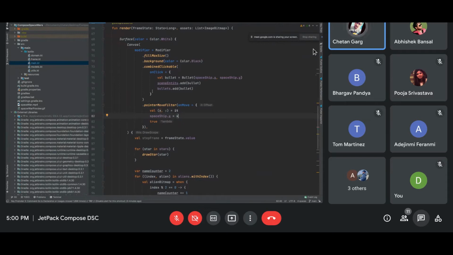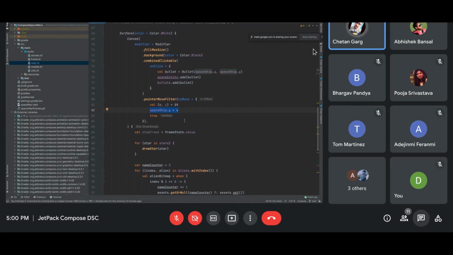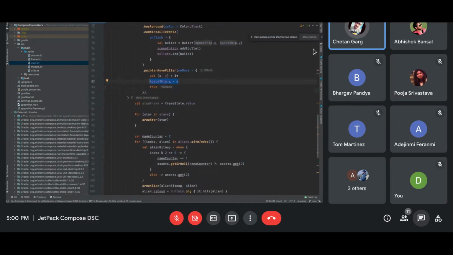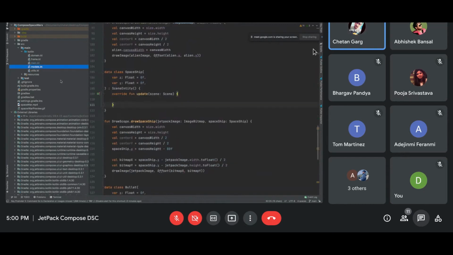So instead of doing that in the update, I have done it here. Otherwise, I would have to pass it from the parameter, then set it into the data, then update it. It would have been equal. Just for convenience, I did it here. If you want to keep consistency in your code base, you can definitely do that in the update. So that's how the spaceship is getting updated.